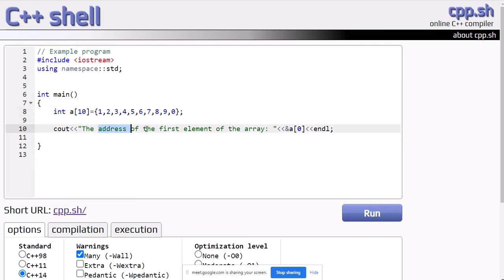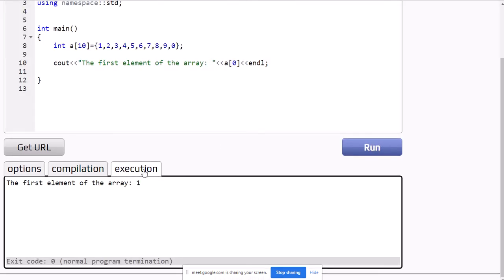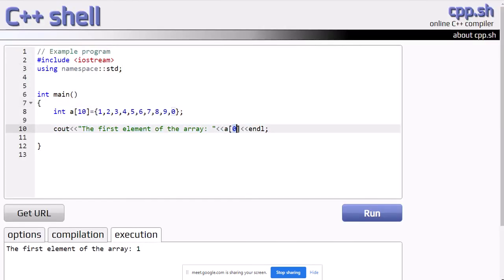The first element of the array, that's 1. Position 0 is 1. True. Let's say the last, the number 10. There are 10 positions, no? I'm calling the number 10. This is an error.